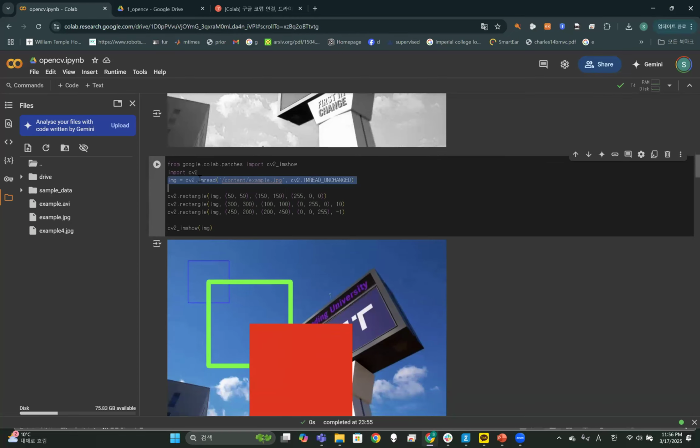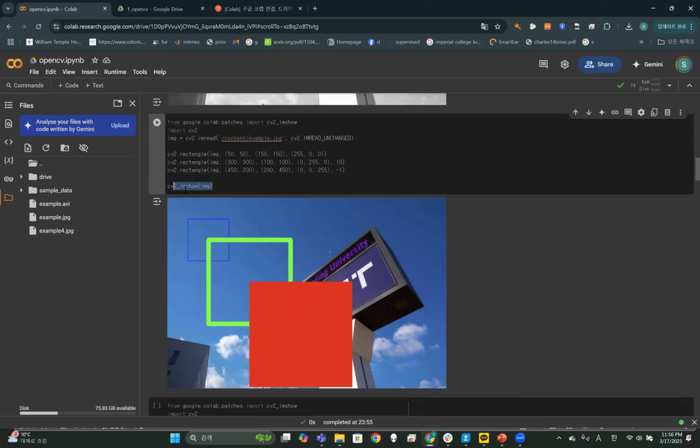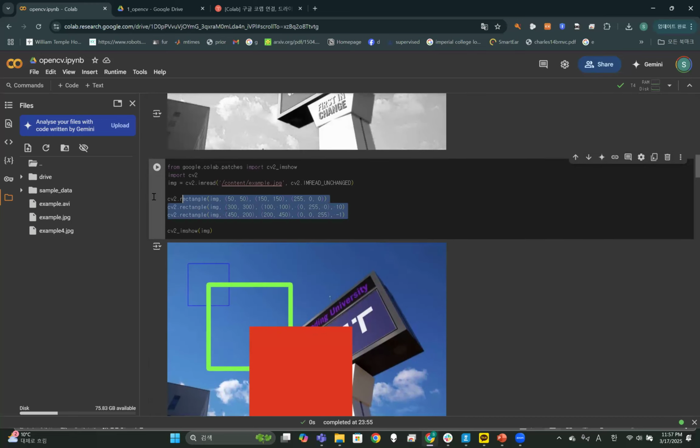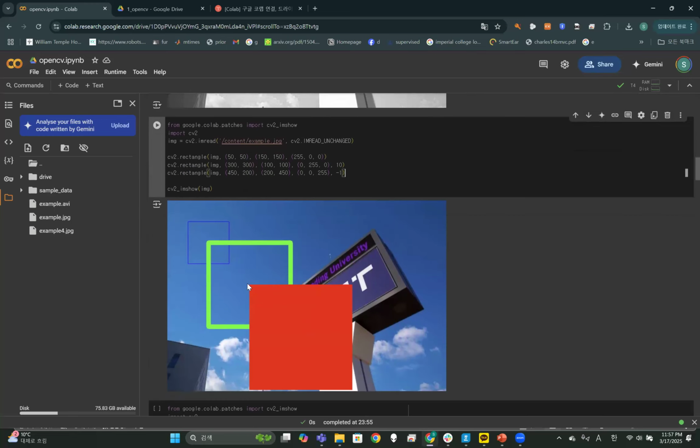So, for example, you will first read the image. You will load the image from this file, and then you will draw some rectangles on that image. Okay, and you will show that image here. Then you can see this kind of rectangle. Okay. And this is the starting point and this is the end point. And this is the color of the line. Okay. And this is the thickness of the line. And if this is -1, then it means that you want to fill those rectangles. Okay. There are many options here.